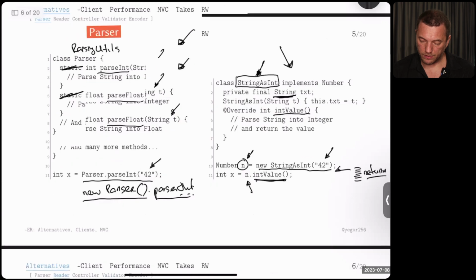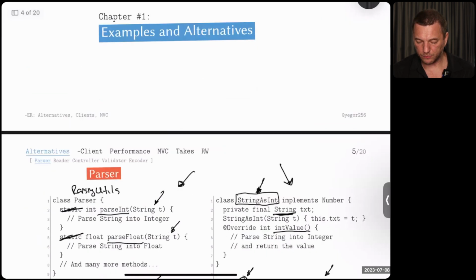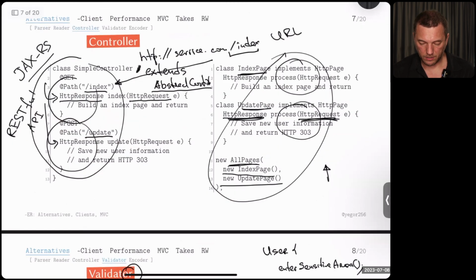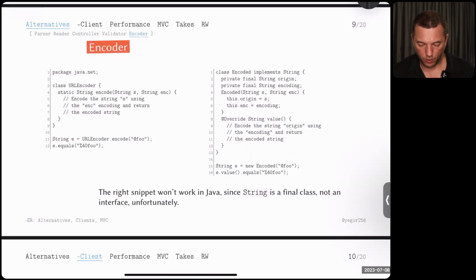And that's actually the title of the blog post of Carla, when he says, your coding conventions are hurting you. So he's talking about coding conventions. If you have a convention, if you have a habit to make objects ending with ER, then you will inevitably lead yourself to design patterns like parser, reader, controller, validator, encoder. Another example, encoder. So look at the example on the left. URLEncoder. This is a piece from the Java JDK.